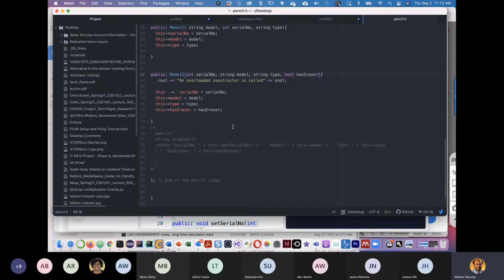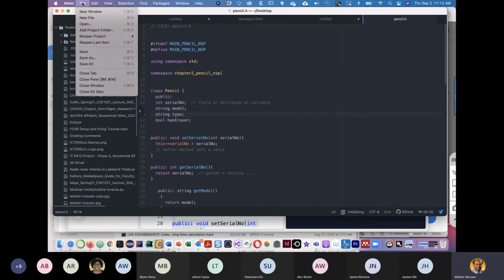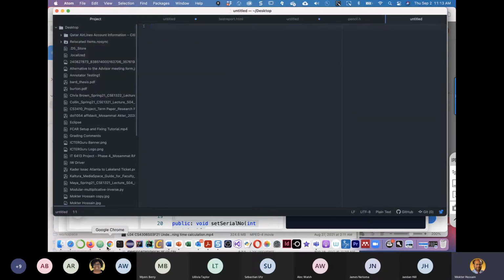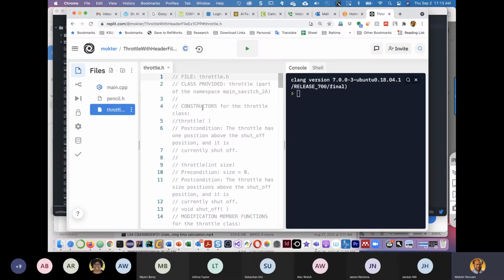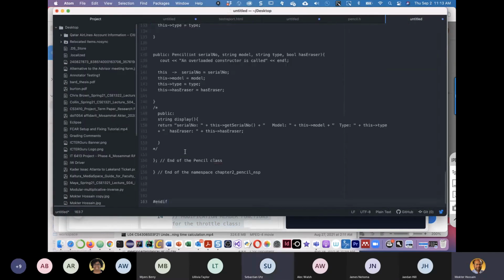In order to get this privilege, you need to save the file with the appropriate header extension, otherwise it will not work. Once you have the pencil.h header file, bring a new file, another new file. Then we have throttle.h. Copy it and paste it here.